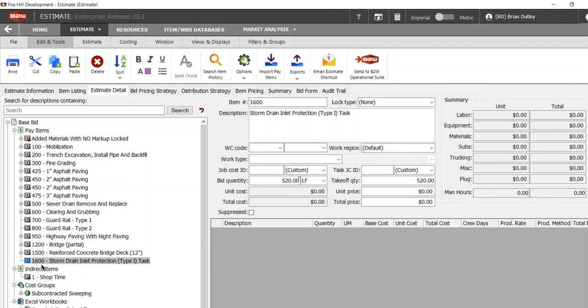We're going to go down to pay item 1600, and I can tell that it does not have a task underneath it. And what I'm going to do is add a new task, not pulling it from the pay item database, but just simply creating a brand new task just for this estimate only. In order to do that, I can do one of two things.